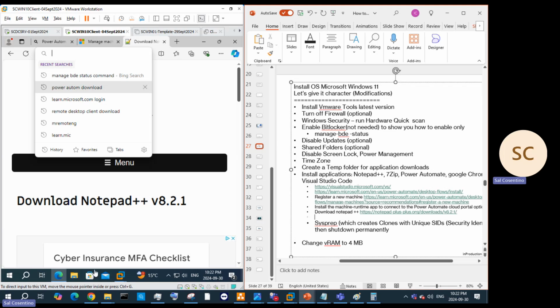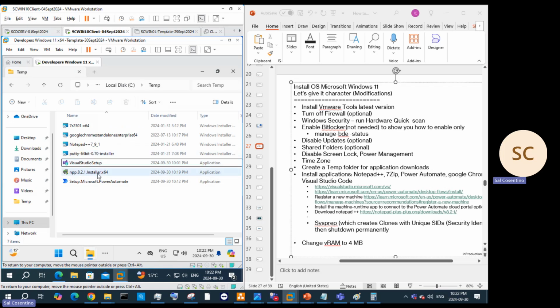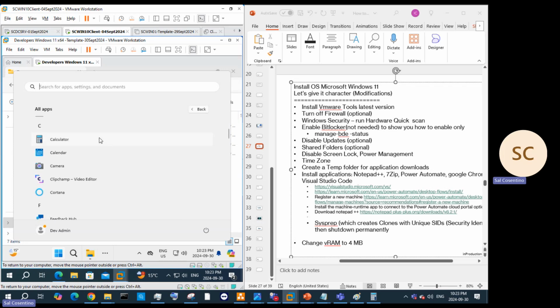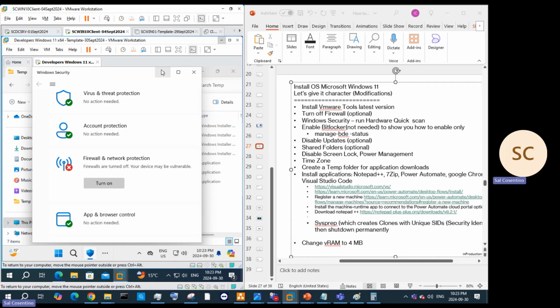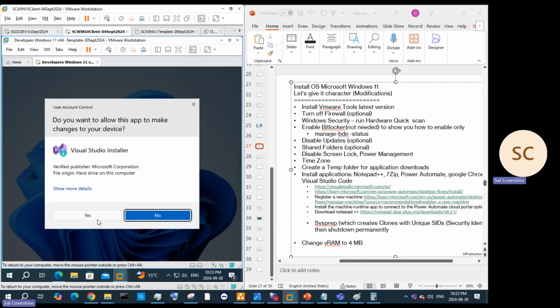So we did do that. So let's go back to our virtual machine. All right. Let's see if we go to start. All apps. WinZip is installed. Google Chrome is installed. Notepad++ is installed. And Visual Studio, is that installed as well too? Not yet. We'll wait. Okay. Visual Studio. Yes.